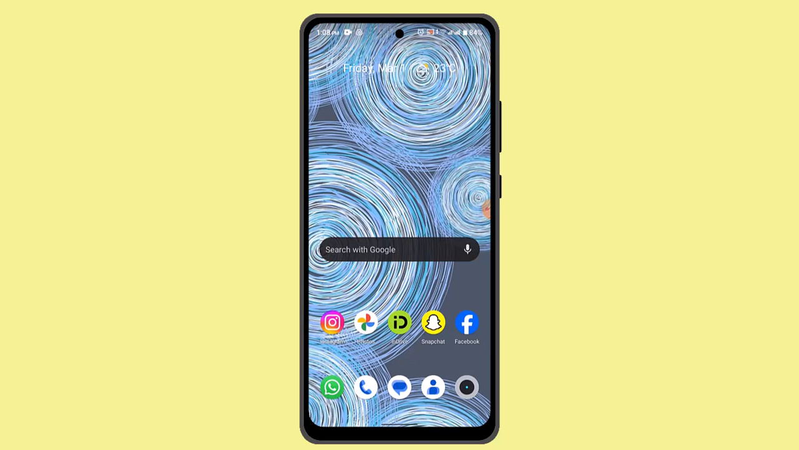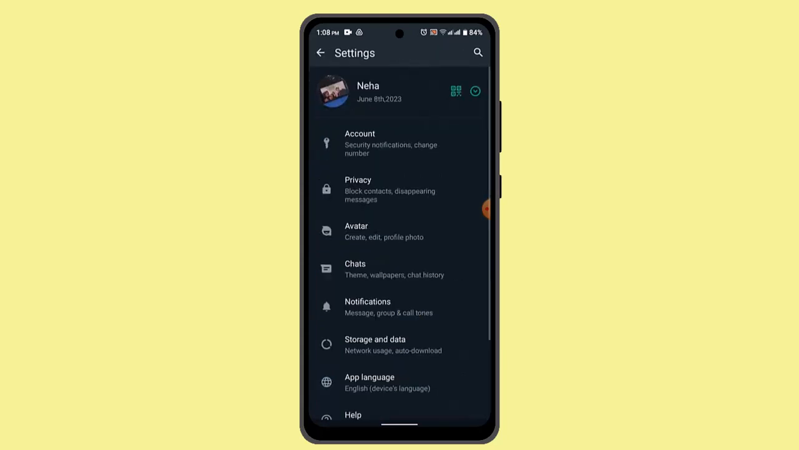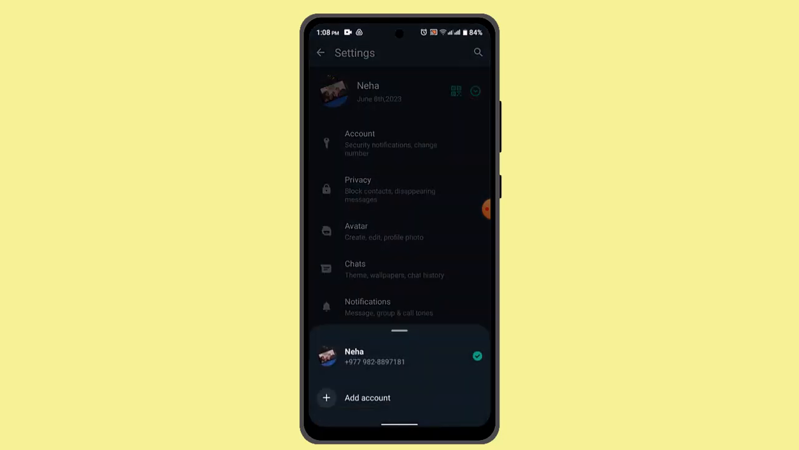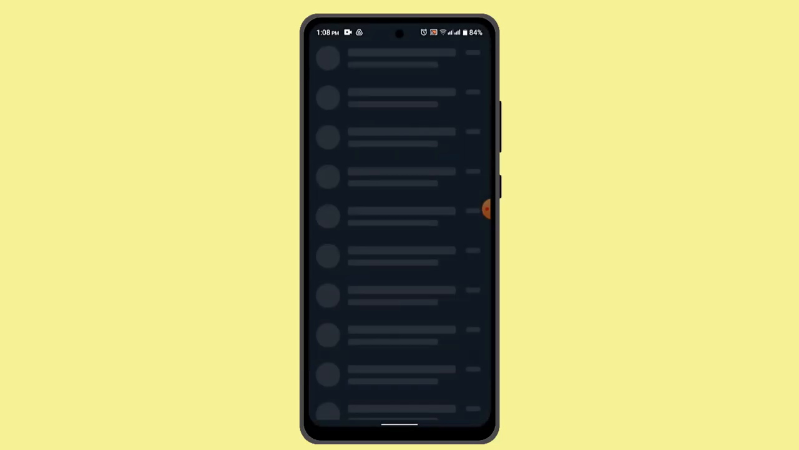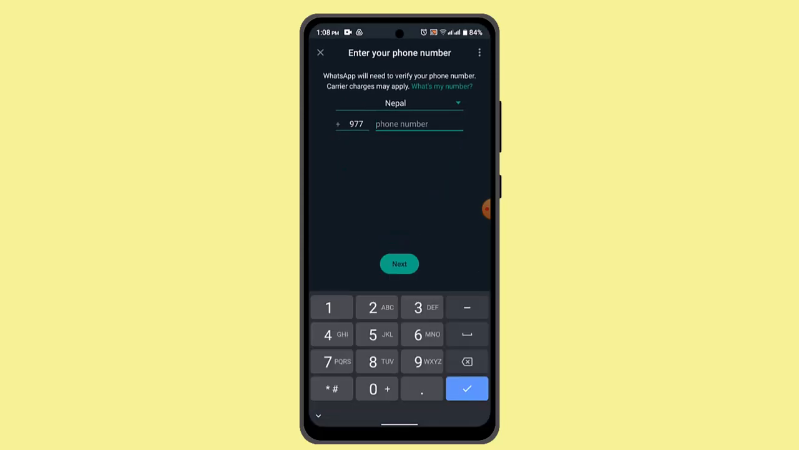So basically to do that, you have to make sure to update your application first. Open up the WhatsApp application and tap the three dot icon next to it. Then go to the settings icon, and here you'll be able to see your info. Just in the top right hand side, click on the arrow icon, and from the drop down menu click on add account.